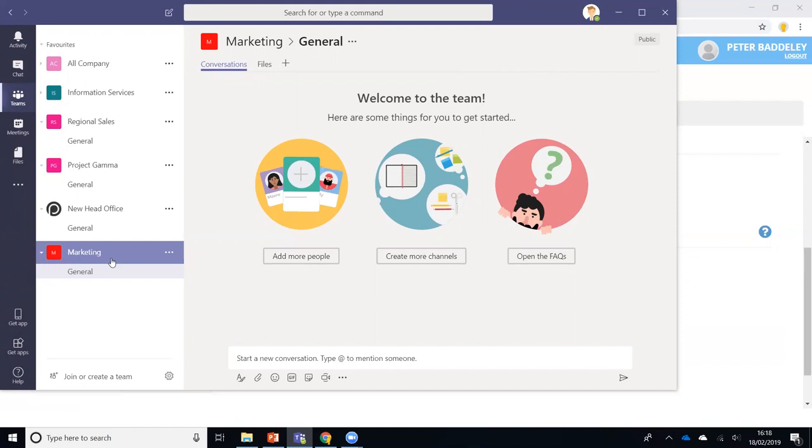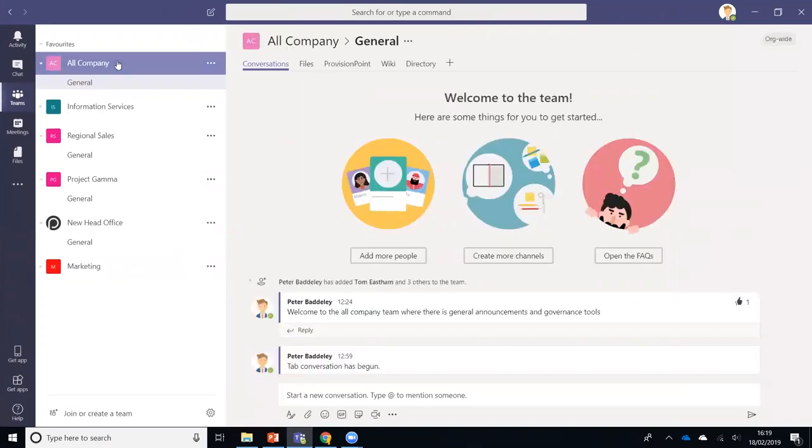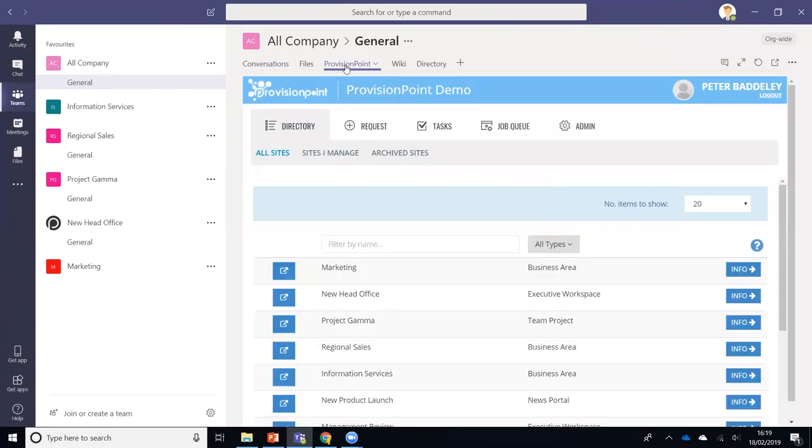Now, I mentioned that Provision Point is also accessible in a number of different mechanisms. If you don't want to use it within the web app itself, you'll see within Teams, I've got an all company team available to me. And I can make the Provision Point app available through Teams as well. So if I want to use Provision Point and the request process within Teams rather than separately within the browser, I can do that as well.